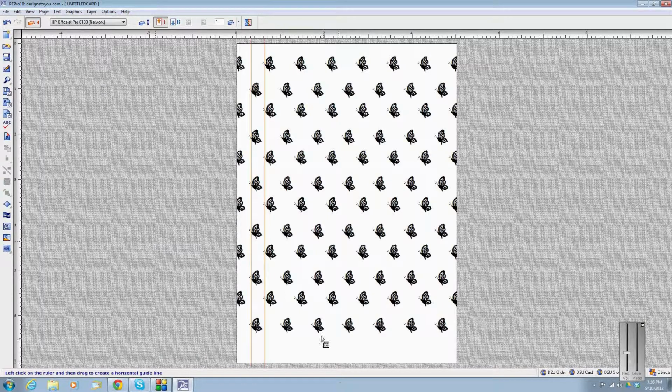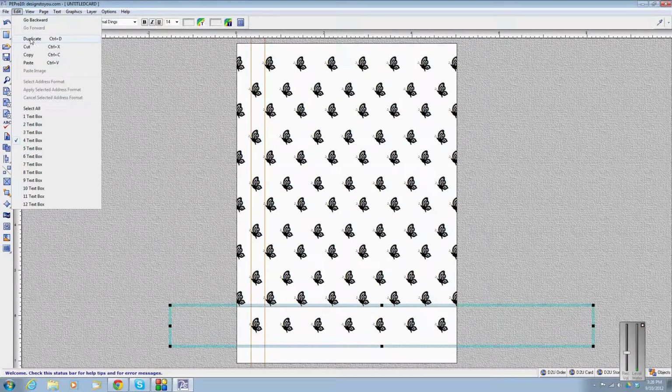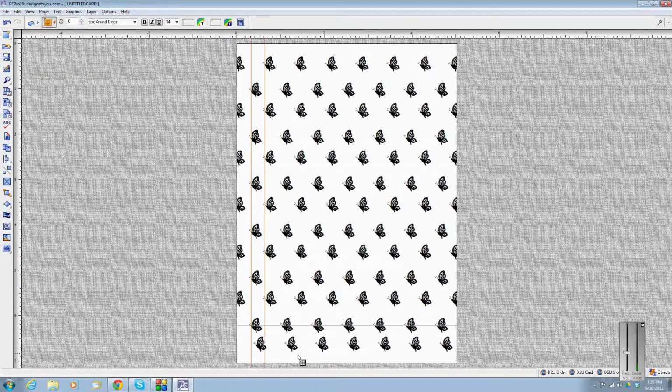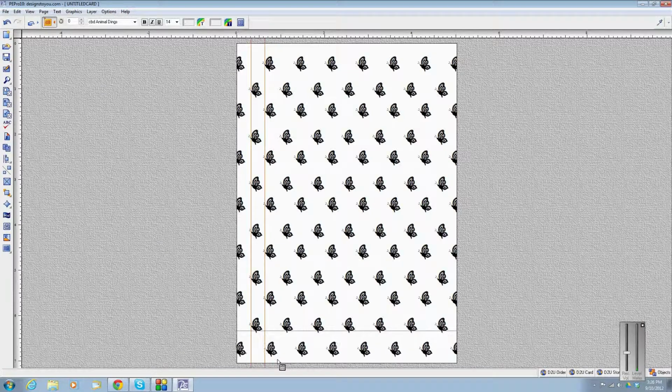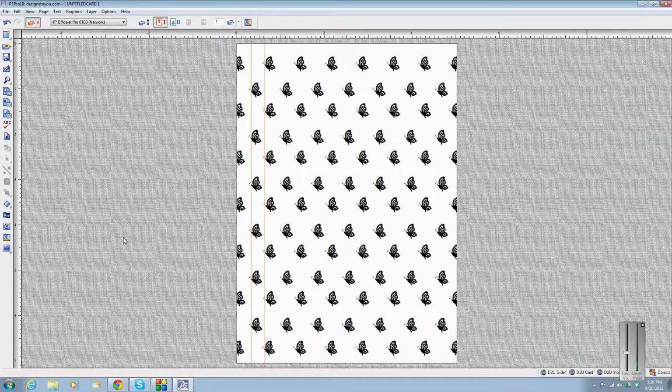I'm stuck with a couple on one line here at the end. I'm just going to simply highlight this text box, and I could go back to my duplicate tool for a single line and then put this one in the position that I want it to go into there. There, now we have a repeating pattern.